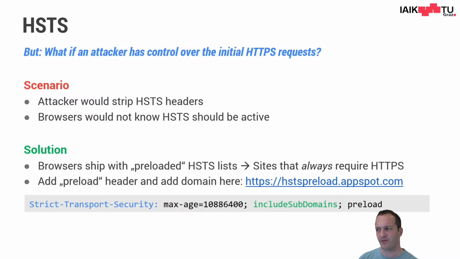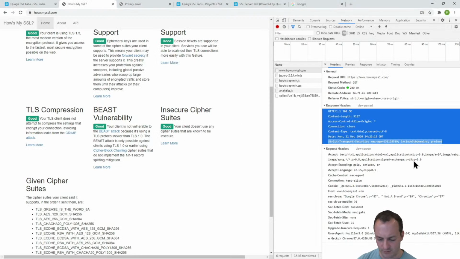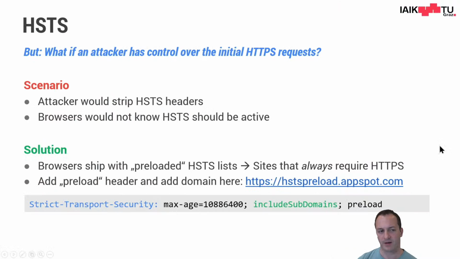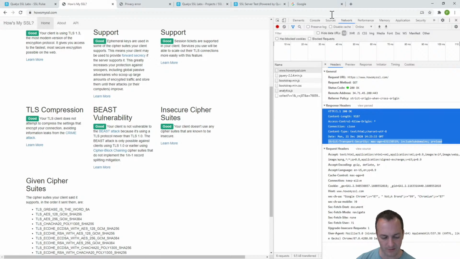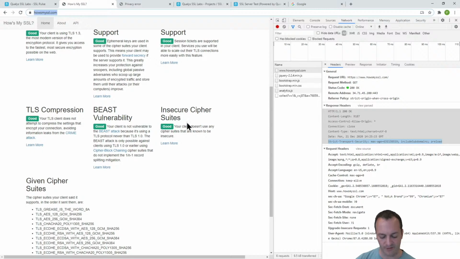And to prevent this attack scenario, there is another flag which is called preload. And you've seen it here. It says preload in the end. And if a server sends this, then this is the sign that this URL can be included in a so-called preloaded list. This is like a regular list.